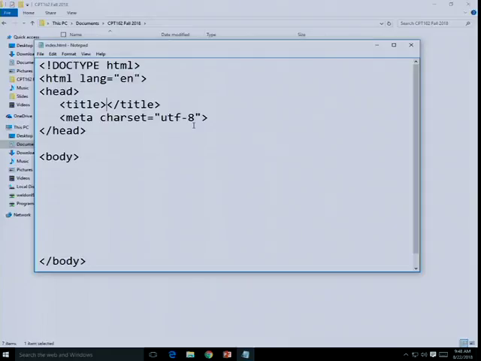Now I need a title. Every page needs a title. This is going to be the home page for my second website, so I'm going to put second website home. Let's save that.